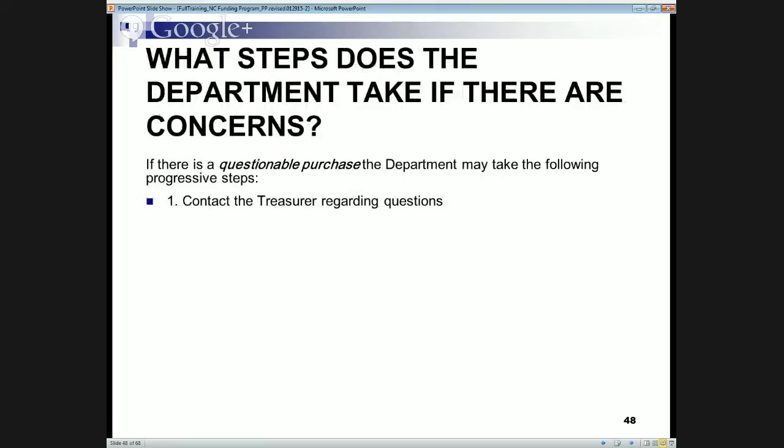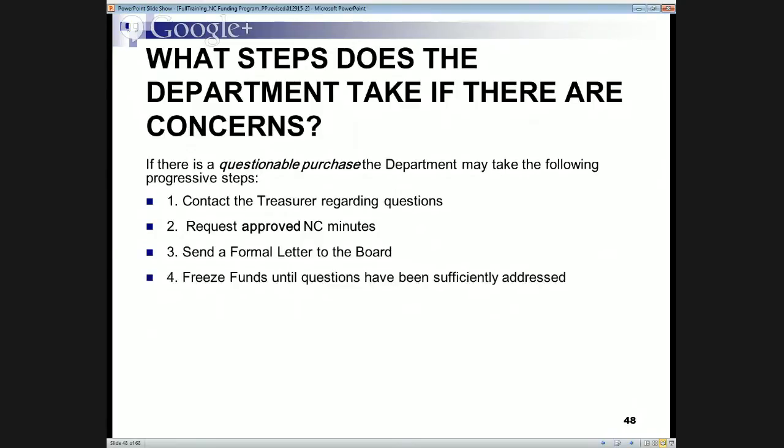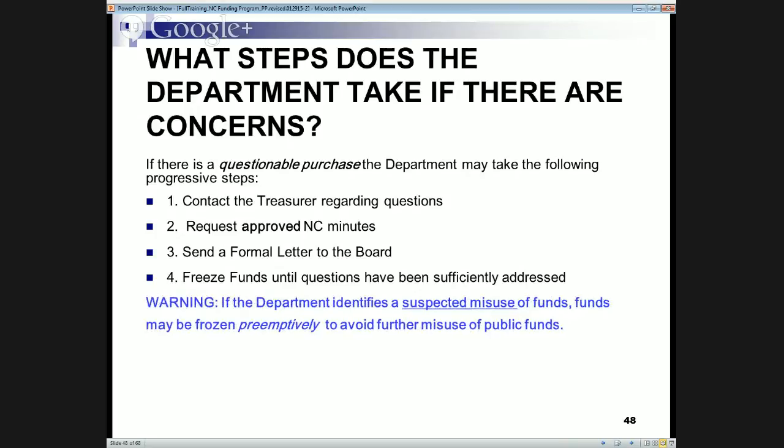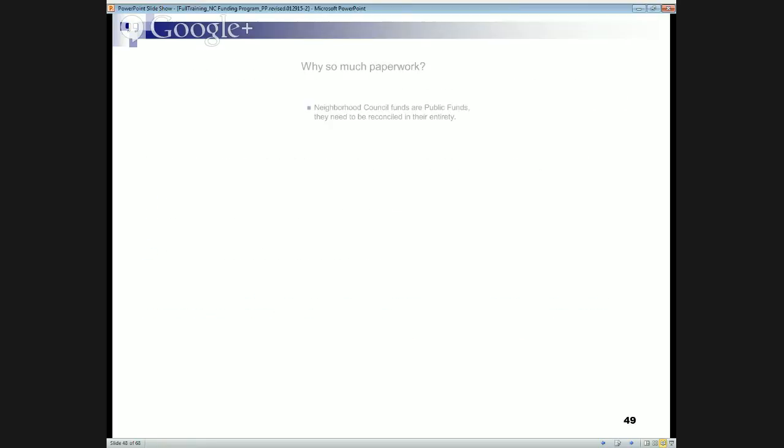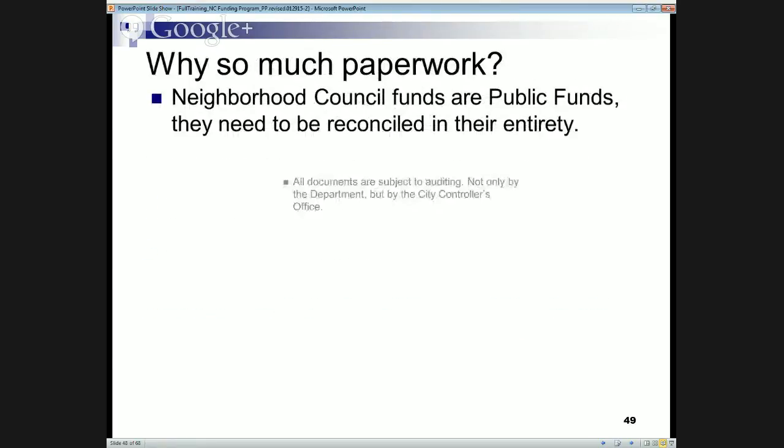If there are questionable purchases on your monthly expenditure report, the department will contact your treasurer regarding questions and request approved minutes for some of those expenditures. We will send a formal letter to the board, letting them know that there are questions. Freeze funds until questions have been sufficiently addressed. Again, freezing of neighborhood council's funds is the last step we want to do. We don't want to.